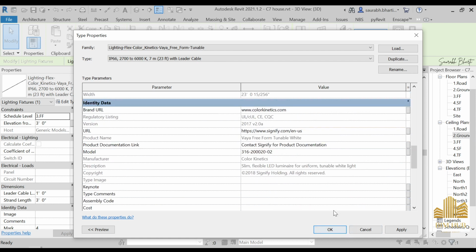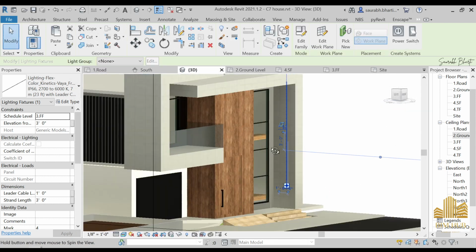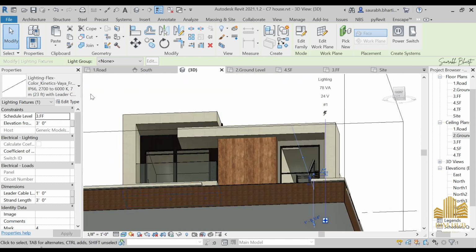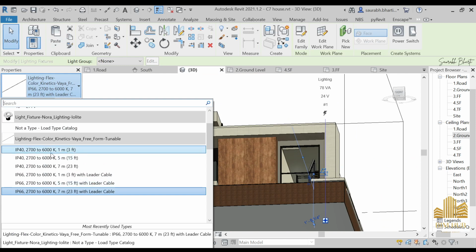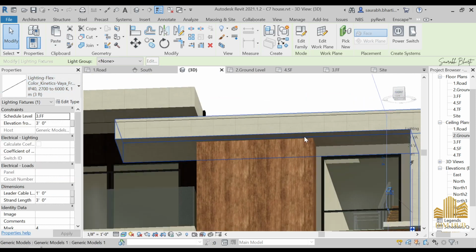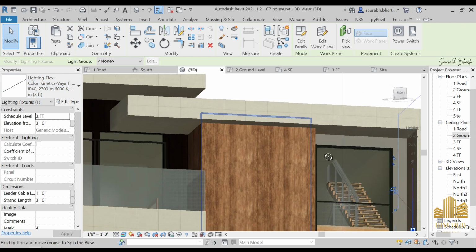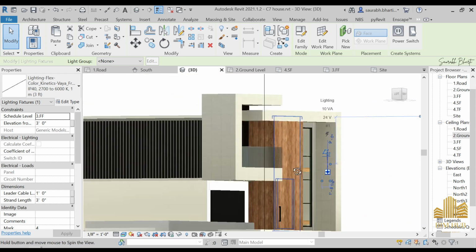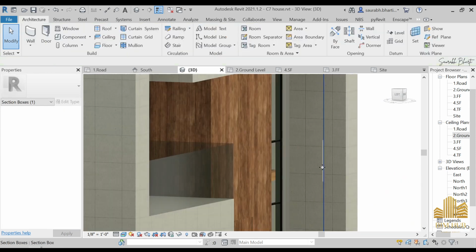Okay, after this we have to do the same thing over here also. So select the light, consider the smallest. Okay, we can change it later on. So let's try to put it on the top side. No, we cannot put it over there. Select this one.